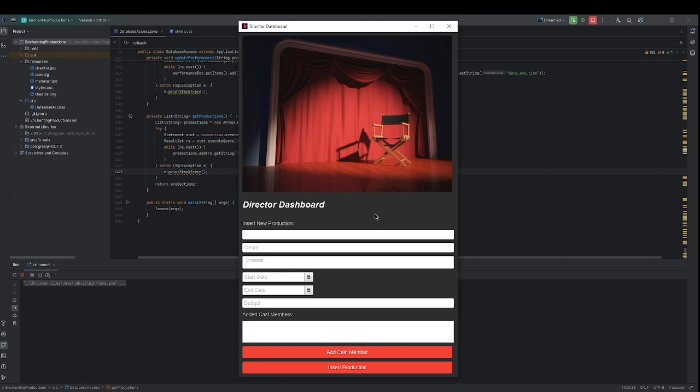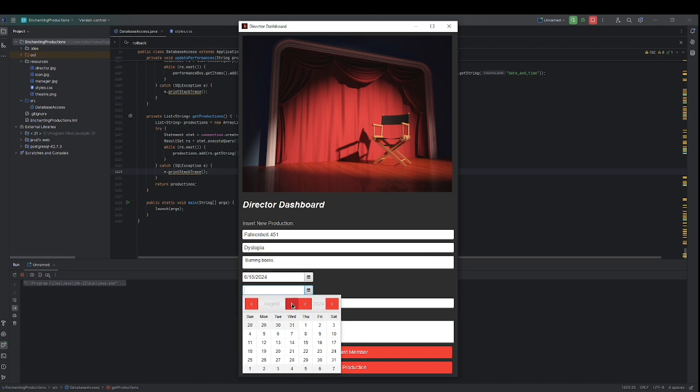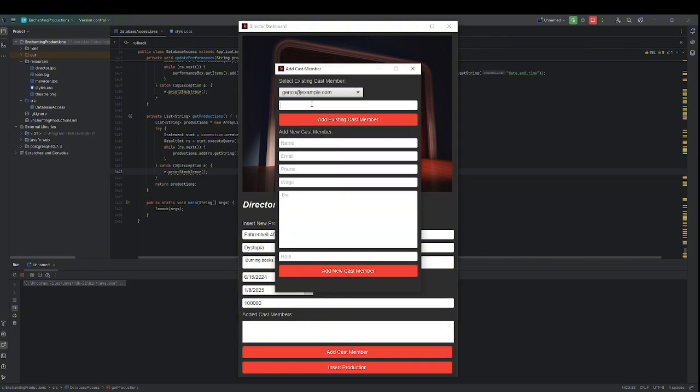Insert new production, let's say Fahrenheit 451, and genre dystopia, synopsis burning books, let's say, and start date, we should have a date for our production. Here we select this area, budget, and we should add a cast member for our theater, so we should select the role, and let's say Ray Bradbury. I don't remember the character's name, but let's say the writer's name.